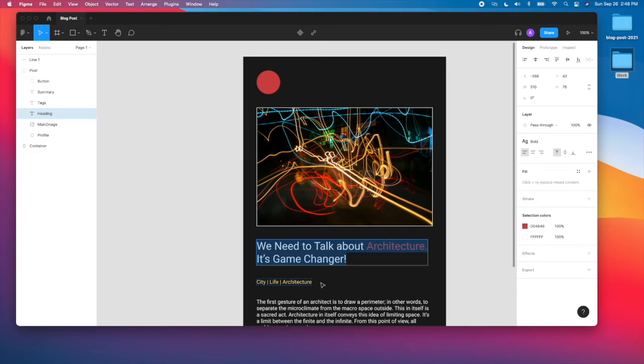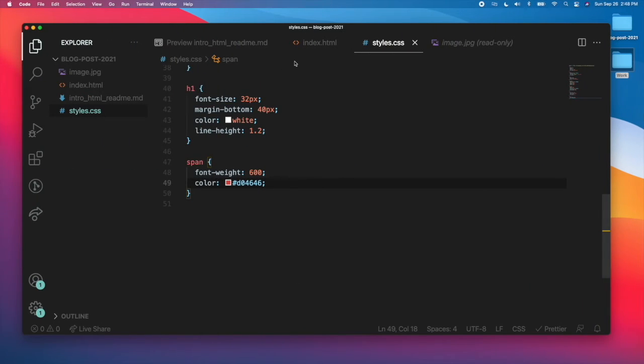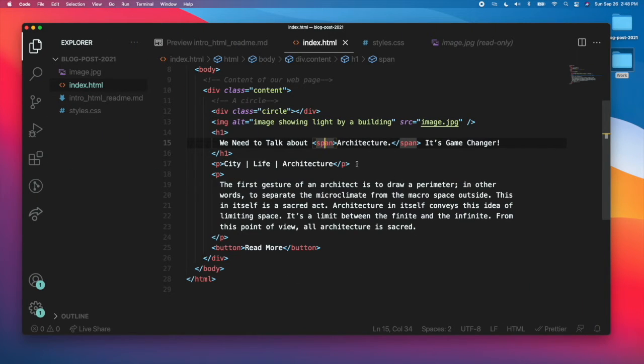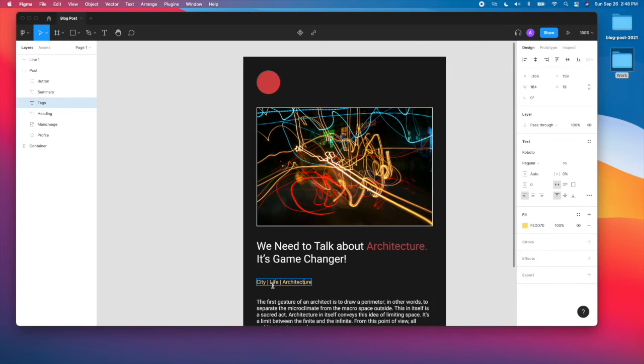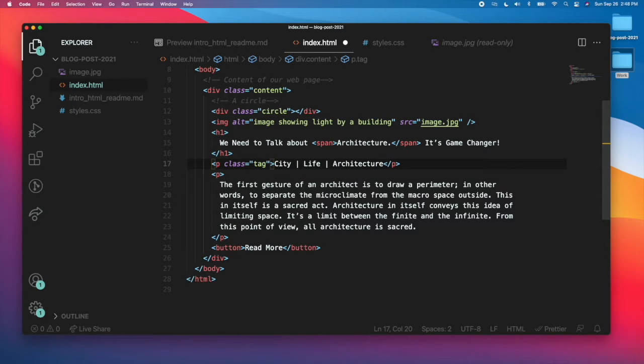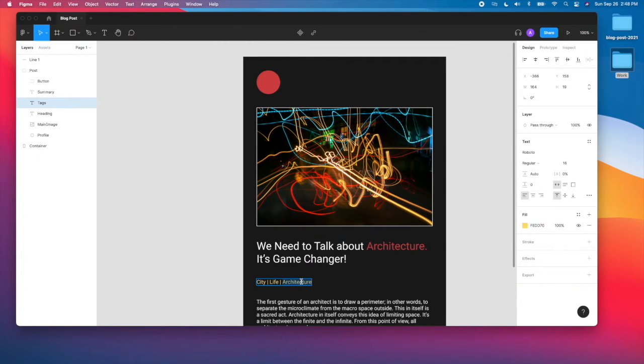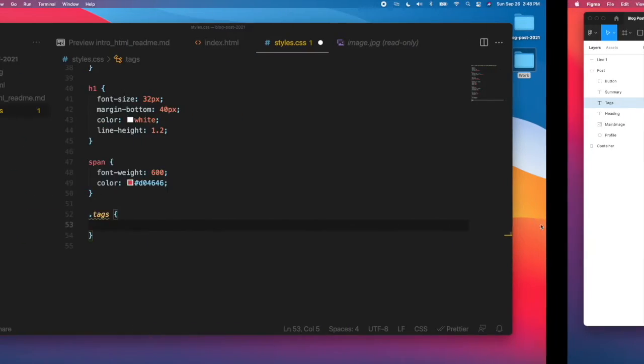All right, so let's move on to this city life architecture tag, I guess. If we go to index, we have this. And maybe since we have two p tags and we want them to look completely different, we'll target this one and we'll add a class and we'll name it tag or tags. And then we go to styles. We'll create a class here. And we want to target the color. What's the color here? The color is this here. I'm going to copy it.